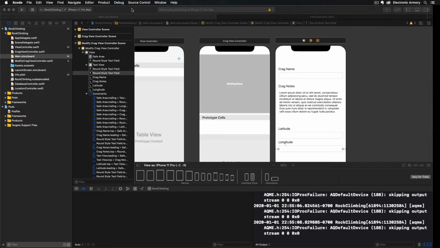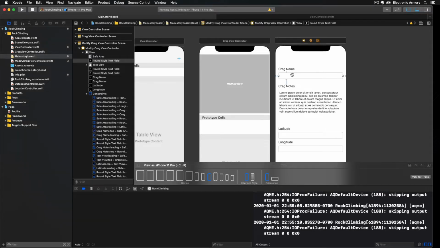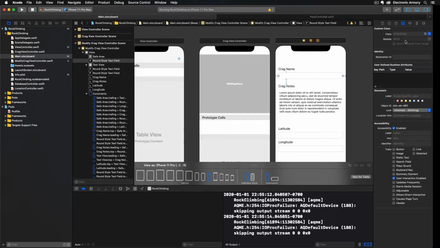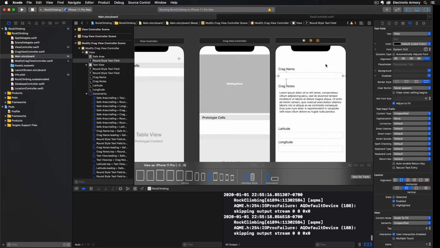Let's go back to Xcode. So this is correct here. This is the one we want. We don't want a full keyboard on that one. Let's go ahead and open up this view. I'll show you how to change this if you're not familiar.